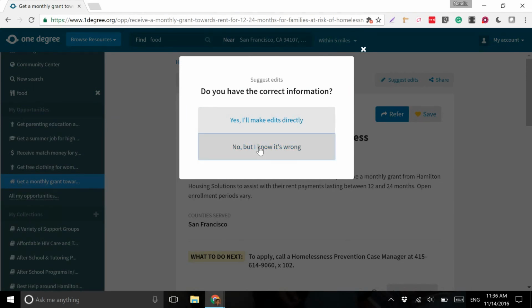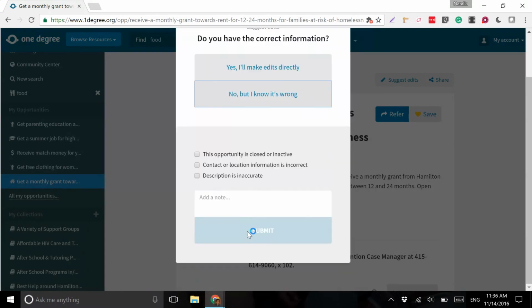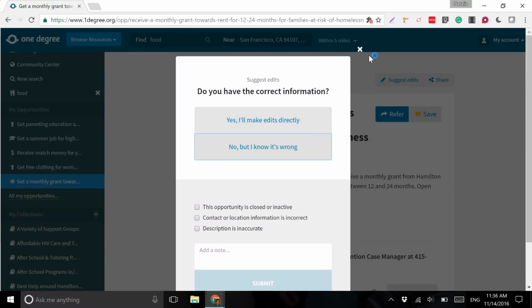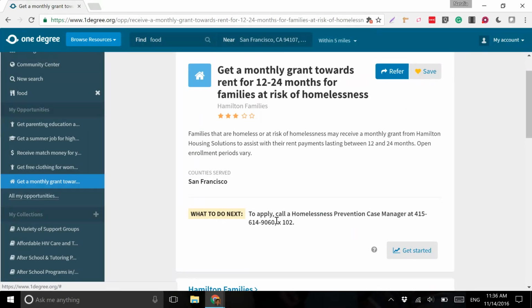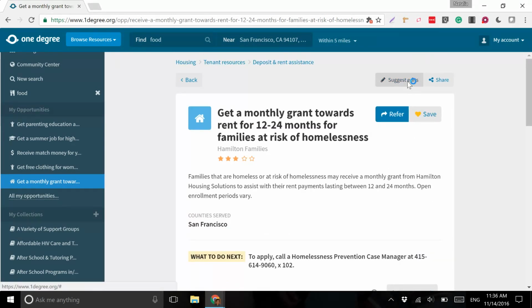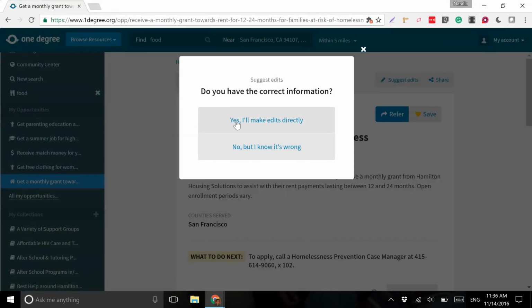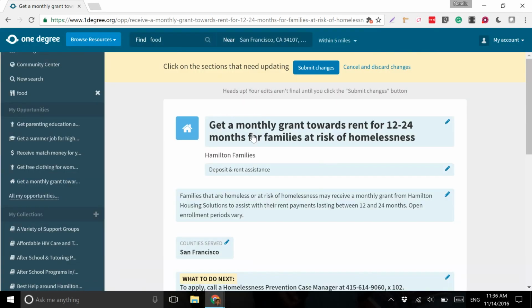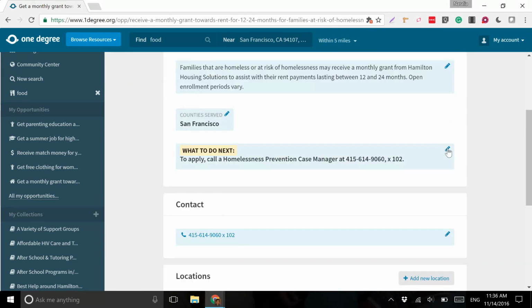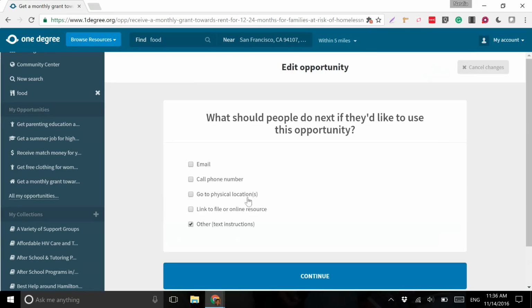I know it's wrong. And then our team will get on it and will correct it as soon as possible. Then that's how you flag information. And let's say I know that actually the extension number is 104. So I can come here and click on suggest edits and say, yeah, I have the correct information. I'll make the edits myself. So I can come here and click on these little pencils and edit anything I want right here. So I can give 1 degree the correct information.